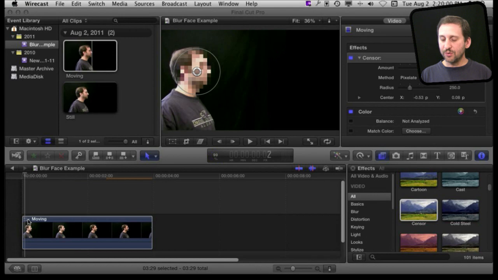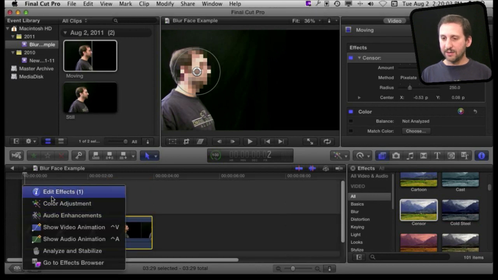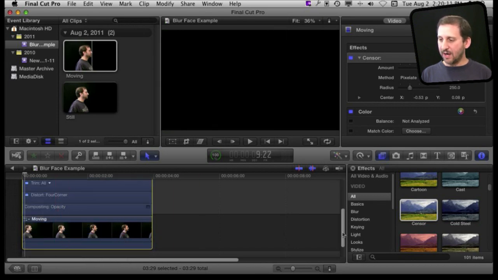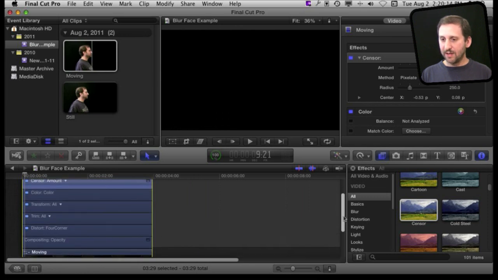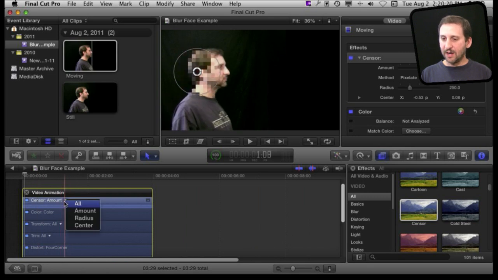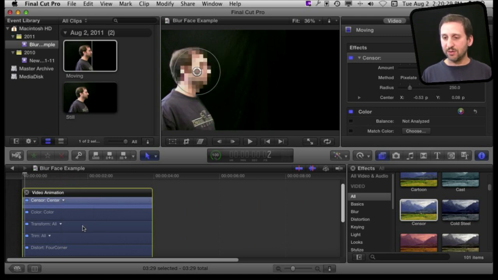So to do that, I'm going to click here and bring up the little menu and go to Video Animation. And what will happen is I see all these different things here in the timeline that can be animated. One of them being the sensor effect. And here I can select what part of the sensor effect is animated. So everything, amount, radius, or center. I want to move this, so I'm going to use center. So the center of the effect. And right now it's static, it's in the same place. But I could add what's called a keyframe. It's an animation term. And a keyframe is a location at a specific point, and then it'll animate between them.